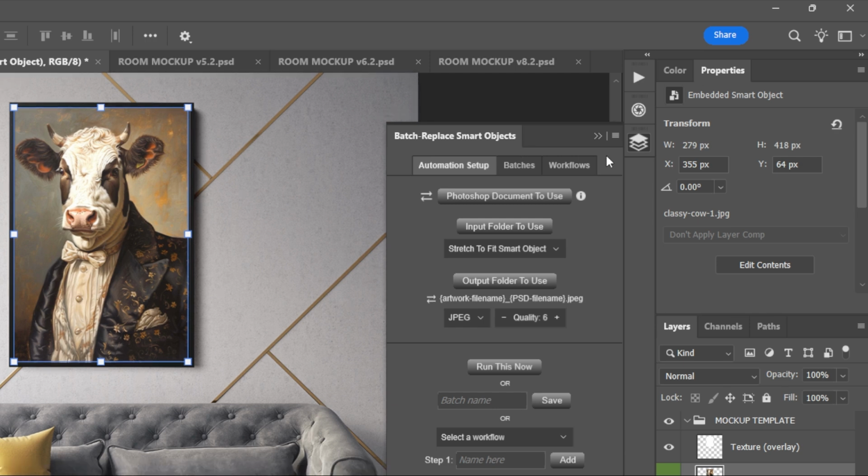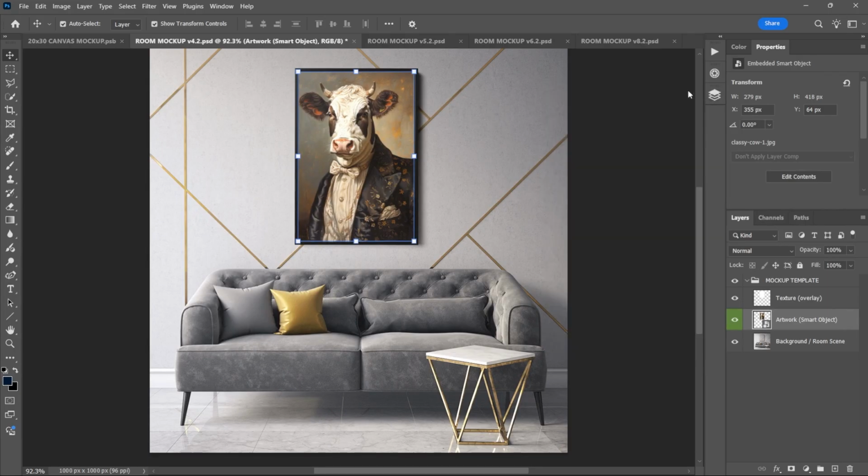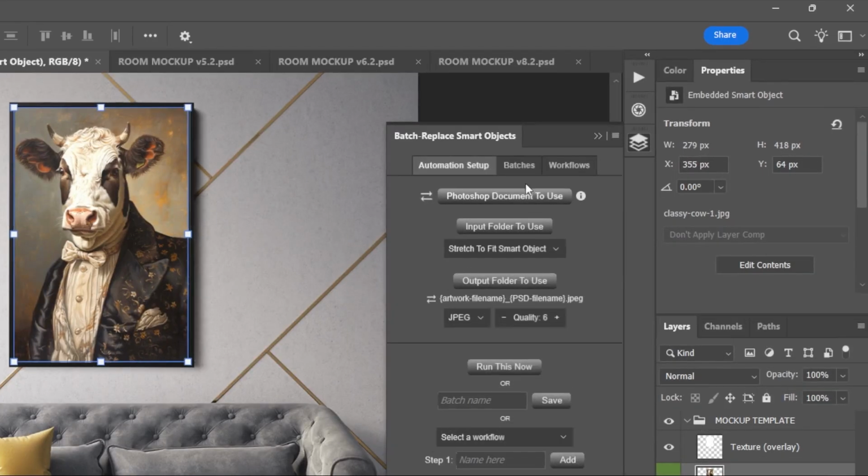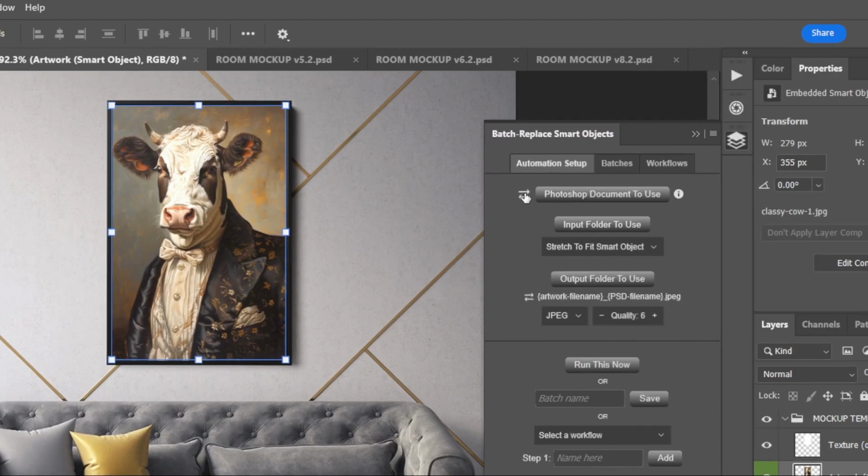So once you have this installed, you can just open up the interface here, and it's pretty simple. You can either use an individual Photoshop document, just one mockup scene, or you can use an entire folder of PSD files to use.